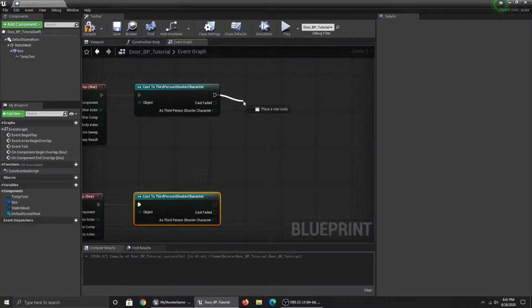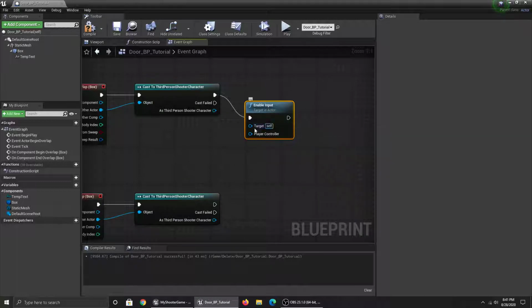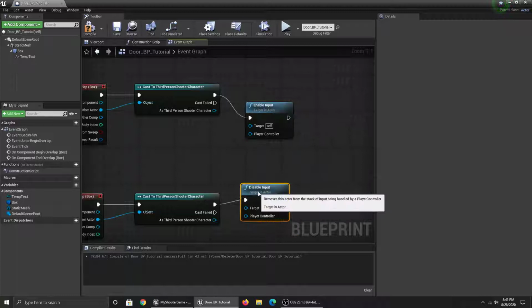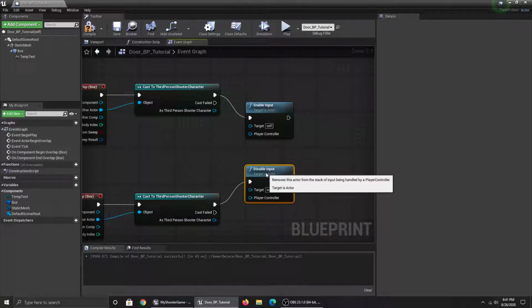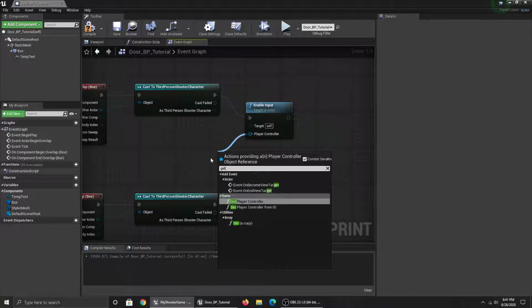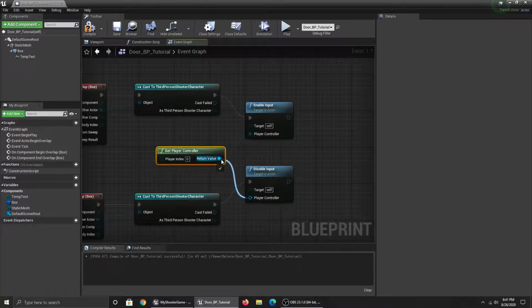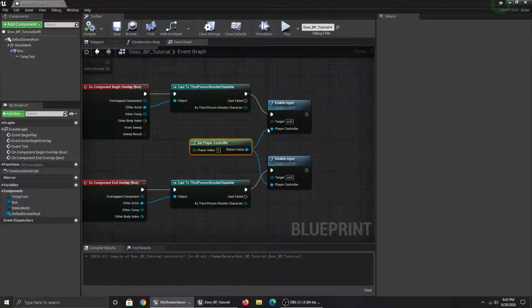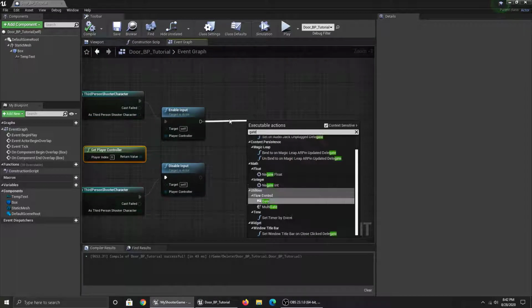Next, we are going to go ahead and enable input. And on this one, we're going to disable input. Okay? And I move them in just a little bit closer together like this. I'm then going to get the player controller just like that. All right? Pretty simple so far. Looking good. Solid. Now, on our enable input, we're going to want to go into a gate.